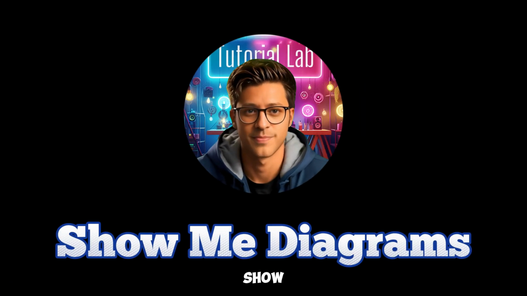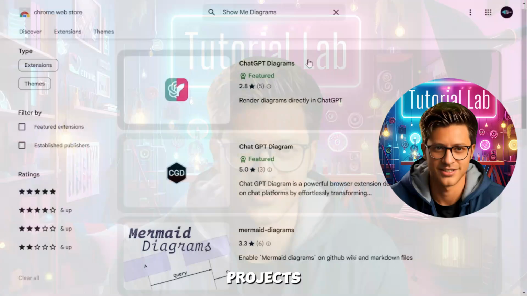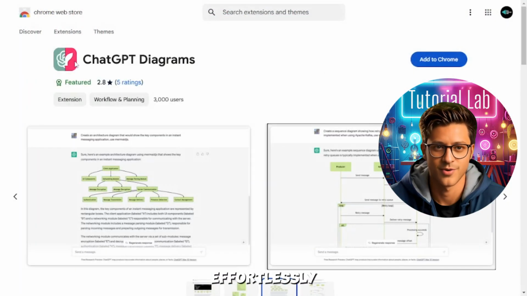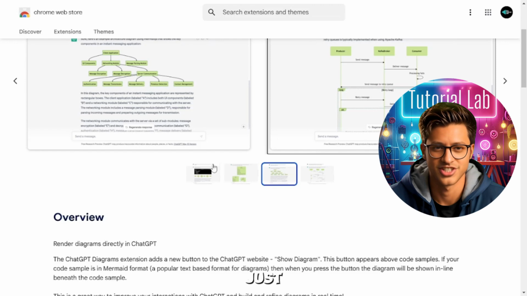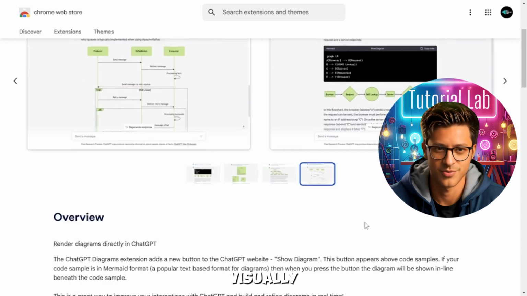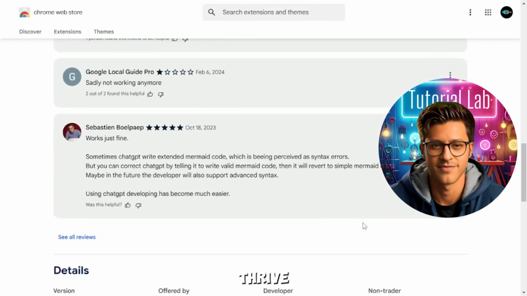8. Using the Show Me Diagrams plugin to create diagrams. Need visual aids for your projects? The Show Me Diagrams plugin allows you to create diagrams effortlessly. Whether it's flowcharts or mind maps, just describe what you need and let ChatGPT bring your ideas to life visually. This is especially helpful for students or professionals who thrive on visual learning.